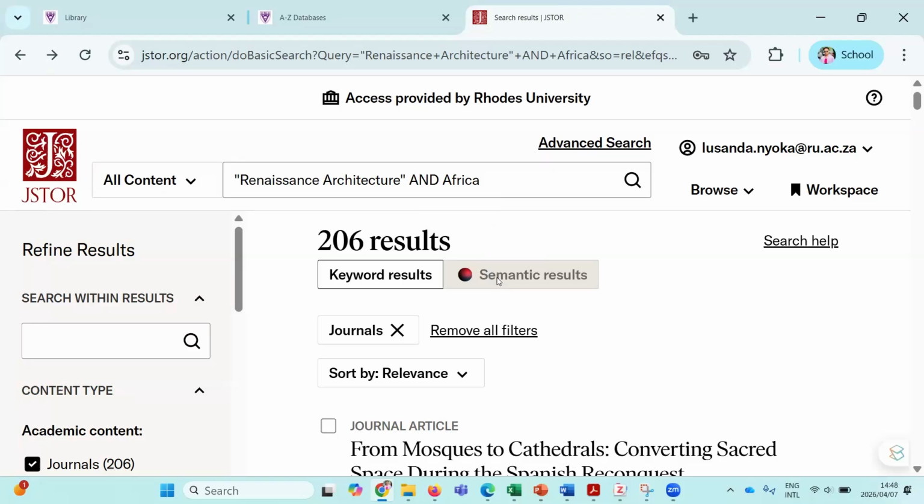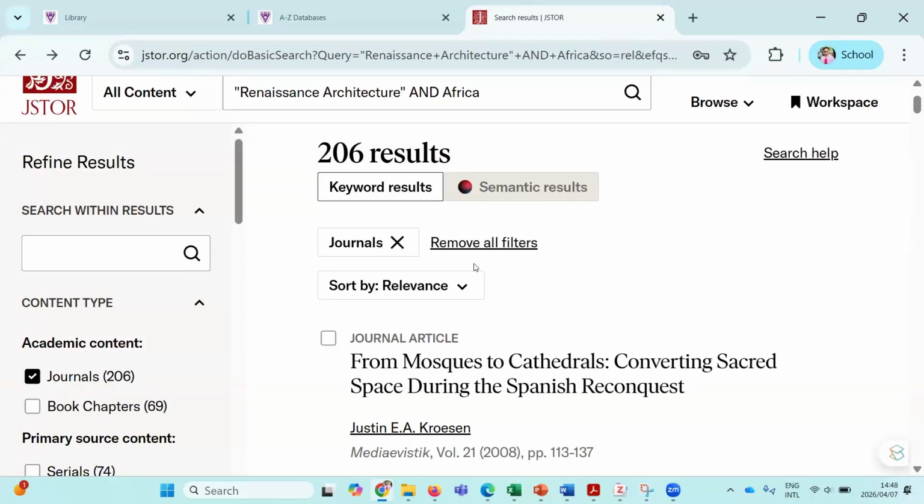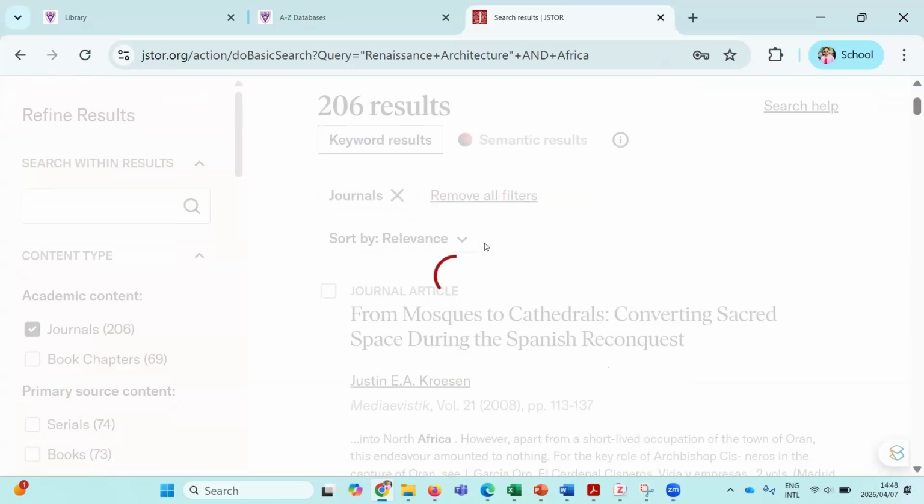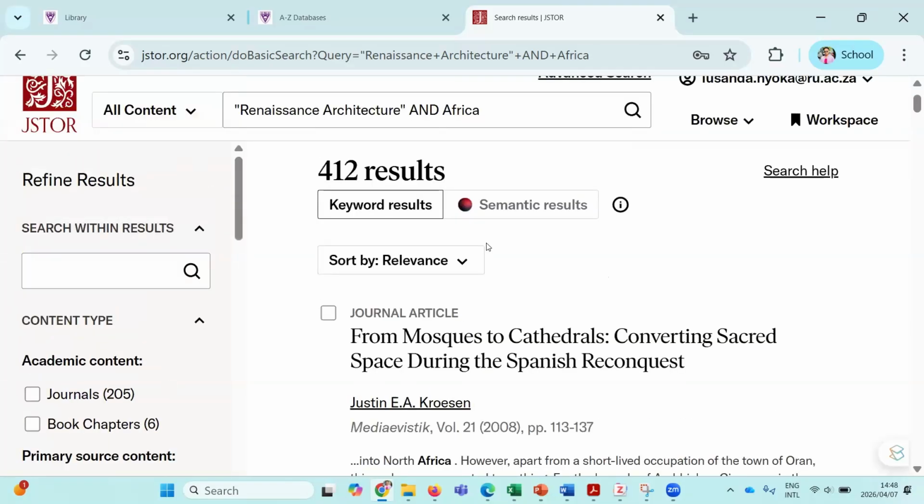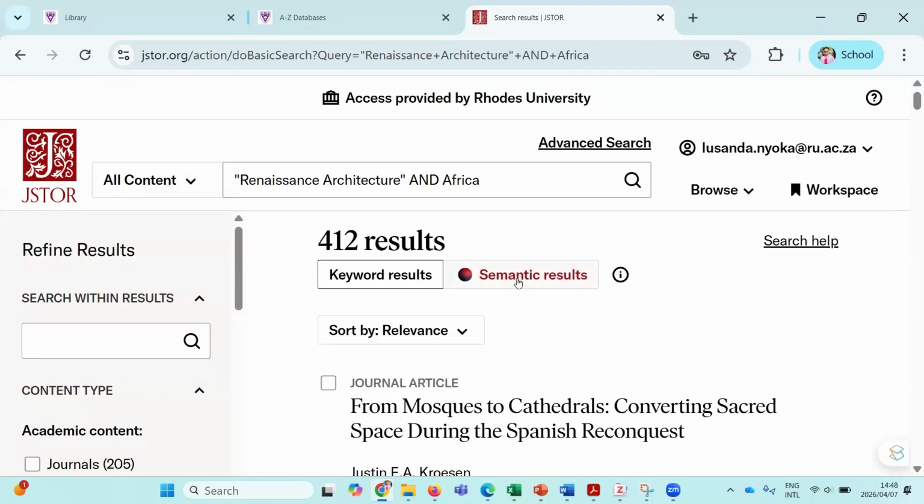Now, when trying to switch to the semantic results on the JSTOR database, if it's not responding or working, please note that you need to remove whatever filters you would have applied. So I'll remove the filters. And once all filters have been removed, I can now click on the semantic results option.